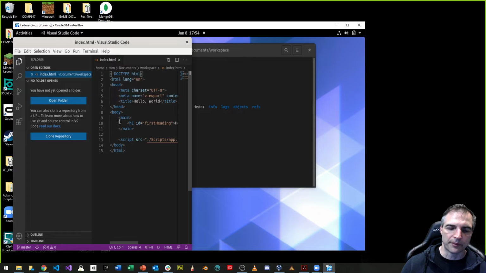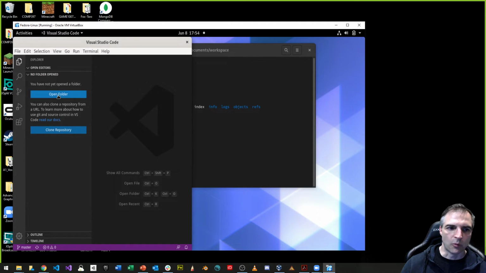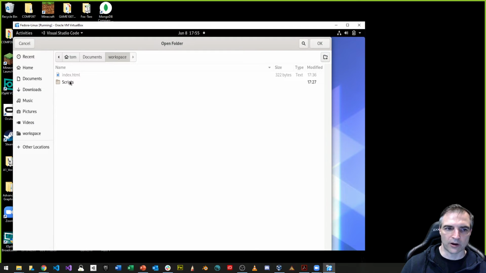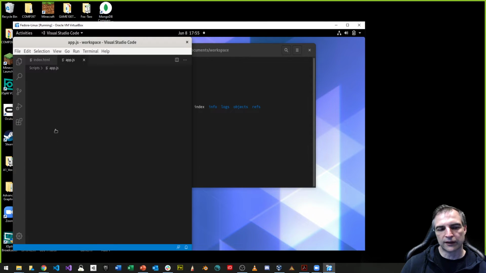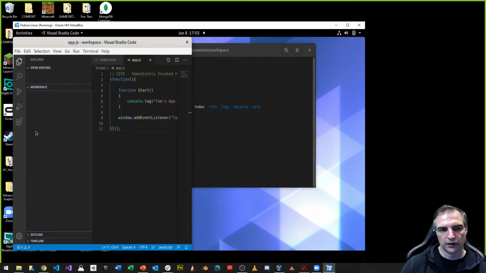If I want to open it up as a project, then what I need to do is open folder just like we did before, where I want to open my folder here in Workspace, press OK, and now VS Code is going to look at my folder, my entire folder here, not just that one file. Okay?